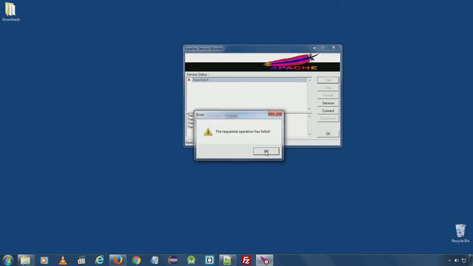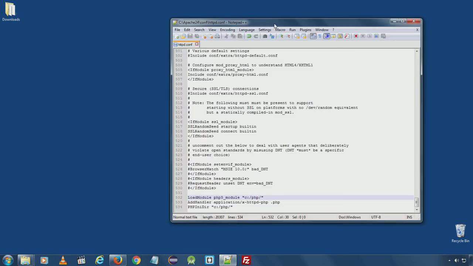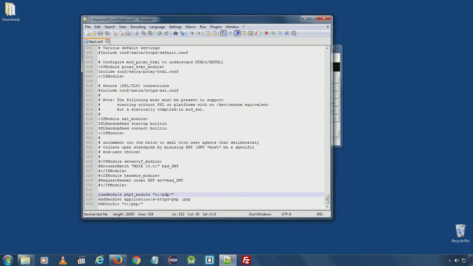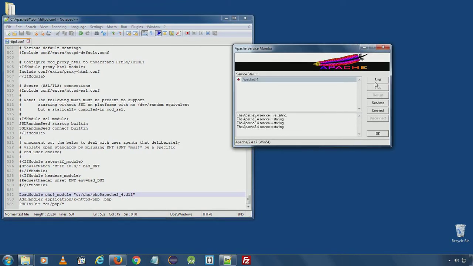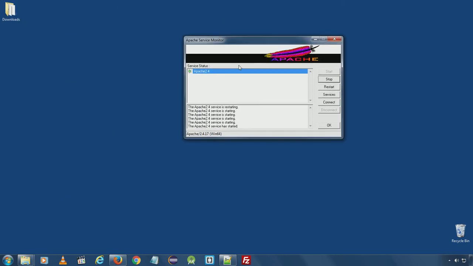Looks like we have a typo in the config file. So I'll go ahead and open it, and here in this line I didn't mention php5apache2_4.dll. Click save and restart the Apache service now, and you can see Apache service started successfully now.